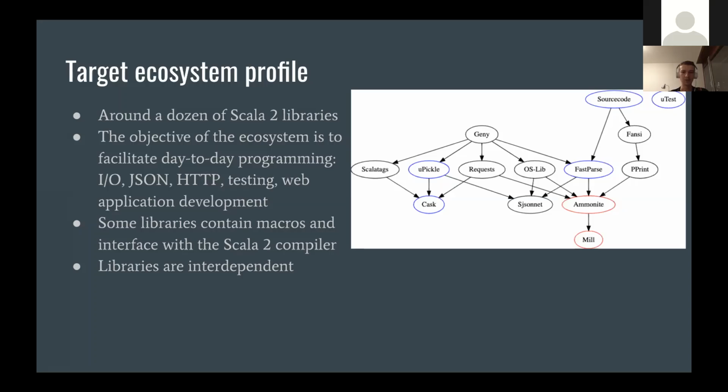And obviously we have Ammonite and Mill, which are highlighted as red, which indicates the presence of interaction with the Scala 2 compiler. And it is not surprising because Ammonite is a REPL and a scripting solution. So it must be able to interpret Scala code. And to do that, it needs the Scala 2 compiler.